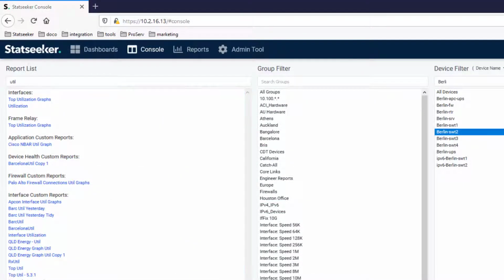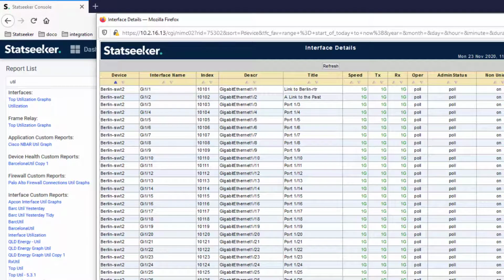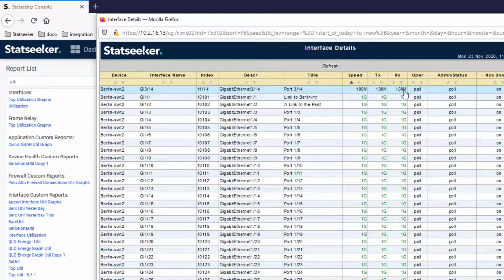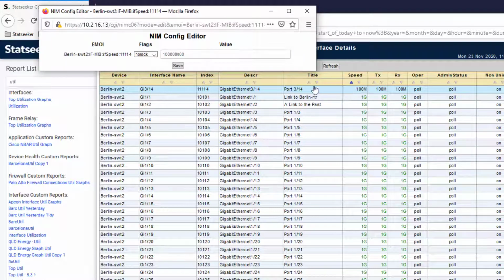Instead, we take the total traffic flowing across the interface and compare that to the reported interface speed, and you get utilization. If the device is reporting the wrong speed, while all other metrics are correct, the utilization is going to be wrong. So to fix this, in our interface details report, I'll sort by speed, and here's our problem. The interface is reported as 100 meg, and it should be a gig. Click the field to update the speed.